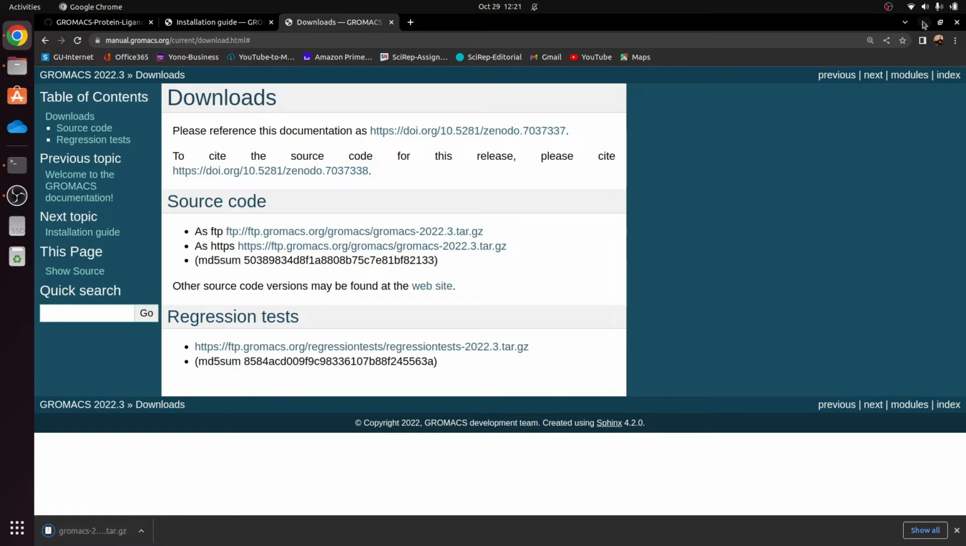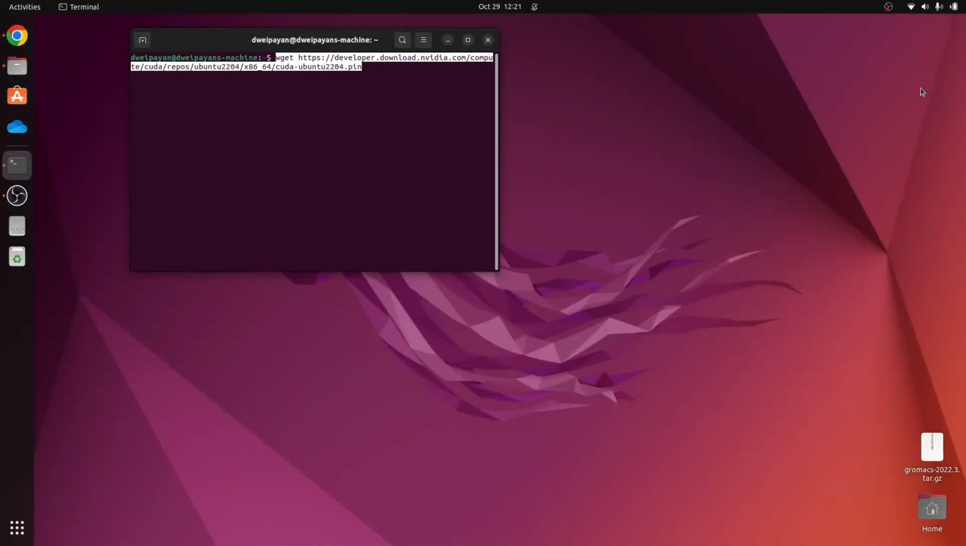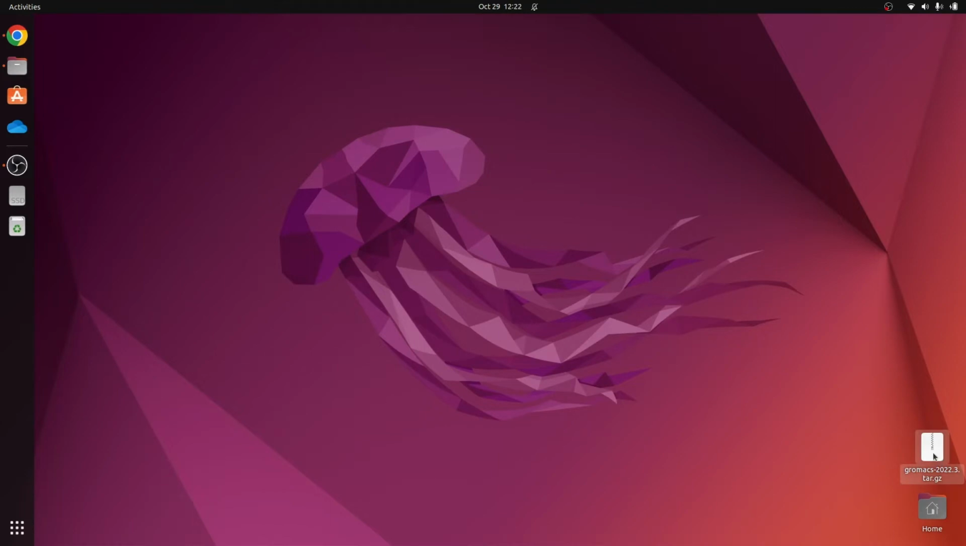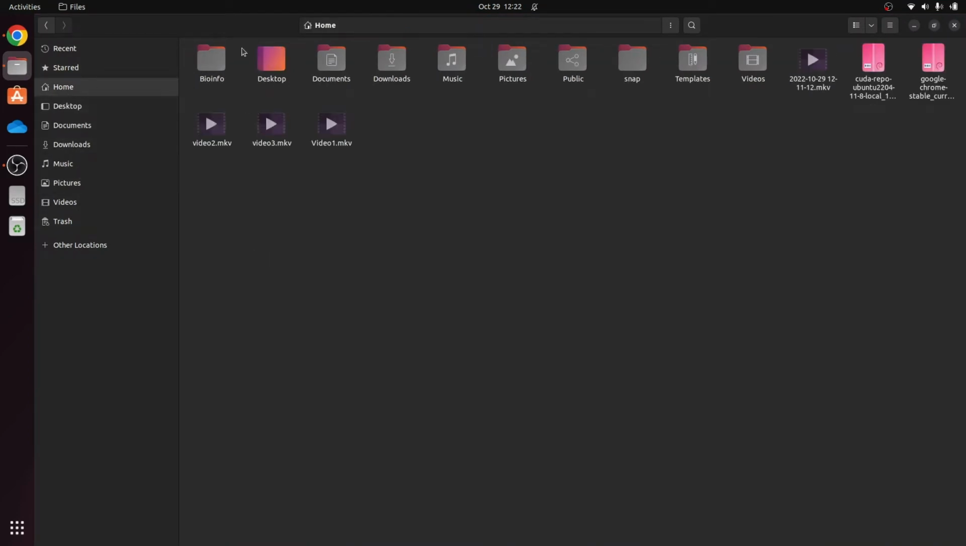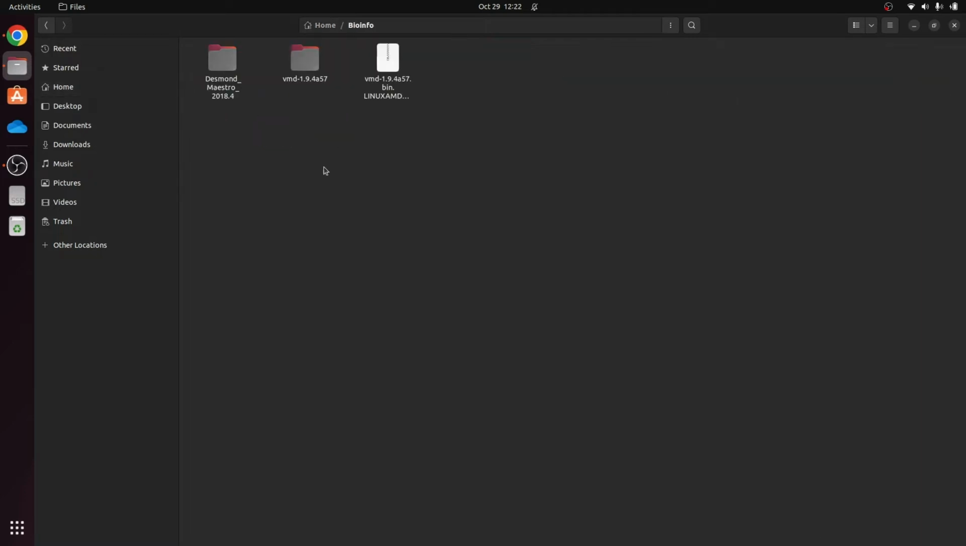Okay, so as you can see, if I minimize everything, the tar.gz file is downloaded onto my system. So what I will do is I will just copy or cut it from this location, and I will put it somewhere from where I can access it. So I will go to this place which is home, and in home I have already created a folder which says bioinfo. You can also do the same, or you can give any other name like software or anything. So you create a folder, and in that folder you can simply paste the compressed tar.gz file over here.